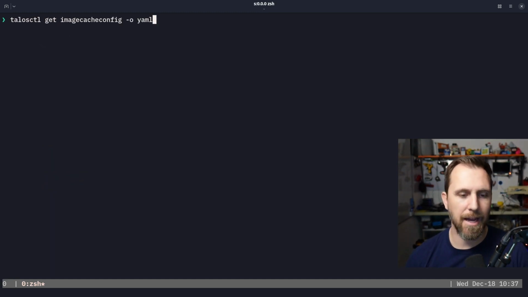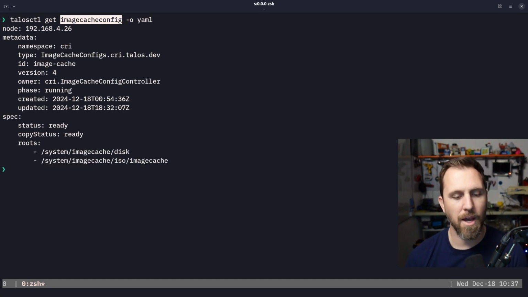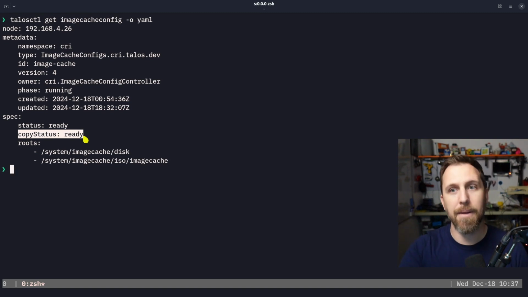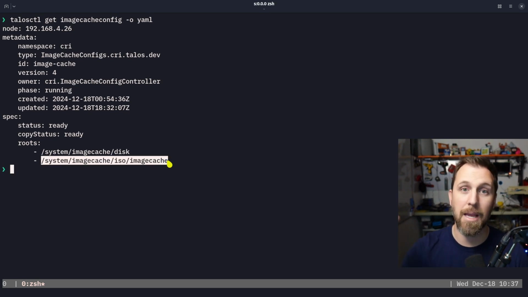And finally, let's look at the image cache config, which is an object that's part of Talos now with 1.9, and it shows me a couple different things here. It'll show me that I have a copy status of ready, and so that actually says we copied it off of the ISO. If you're using the full disk image, this is going to say skipped, because I didn't need to copy it from anywhere. And then it's showing me my roots of where this came from. So I have my system disk, which is the thing that I originally copied to, and then my ISO image cache, which is where it came from.